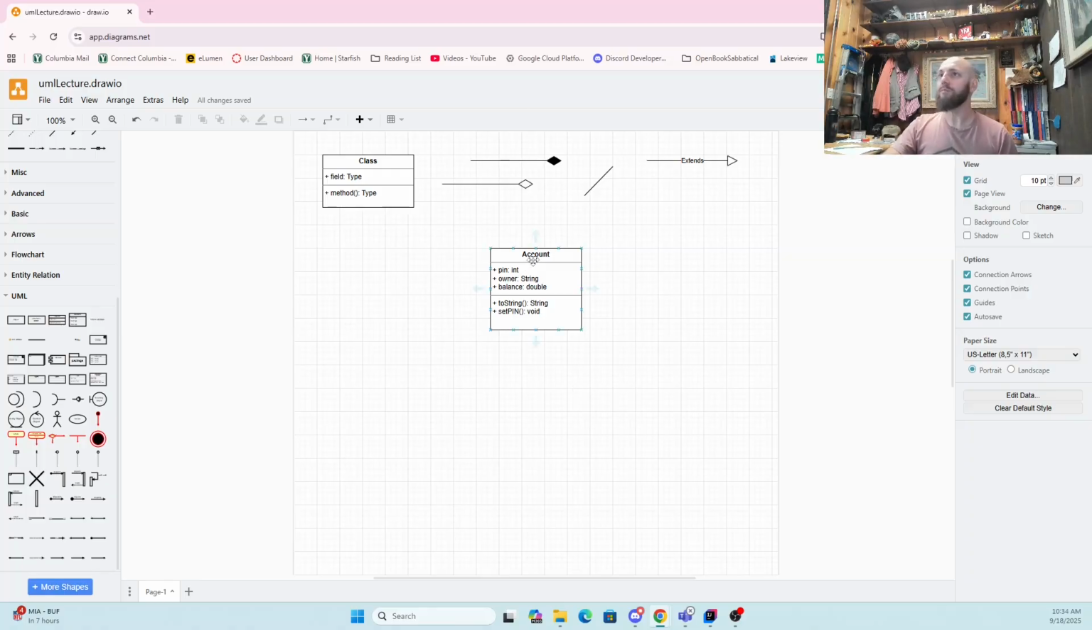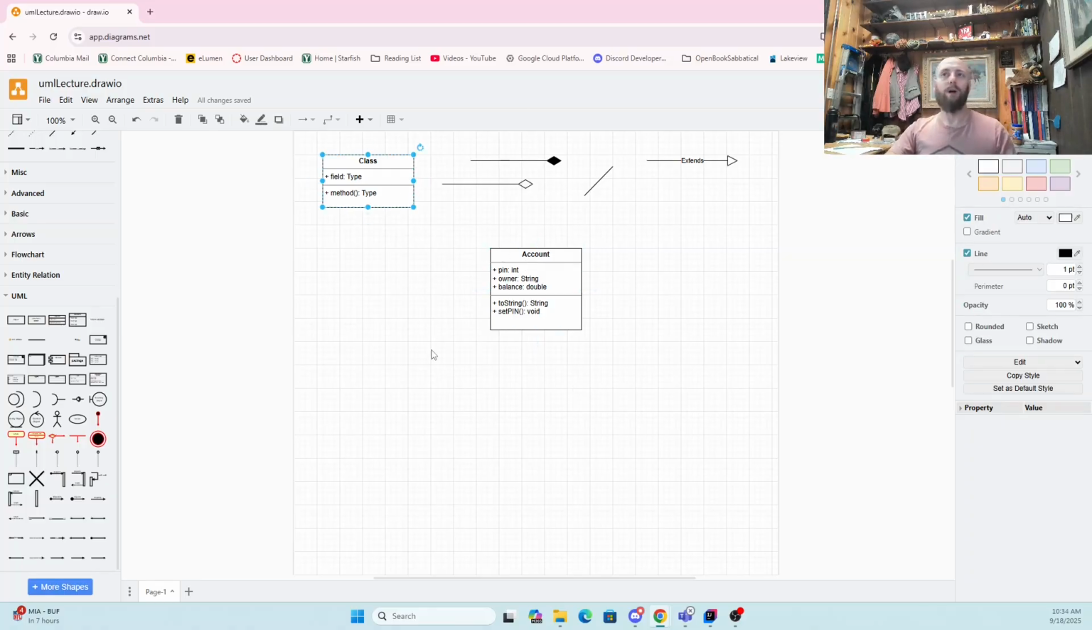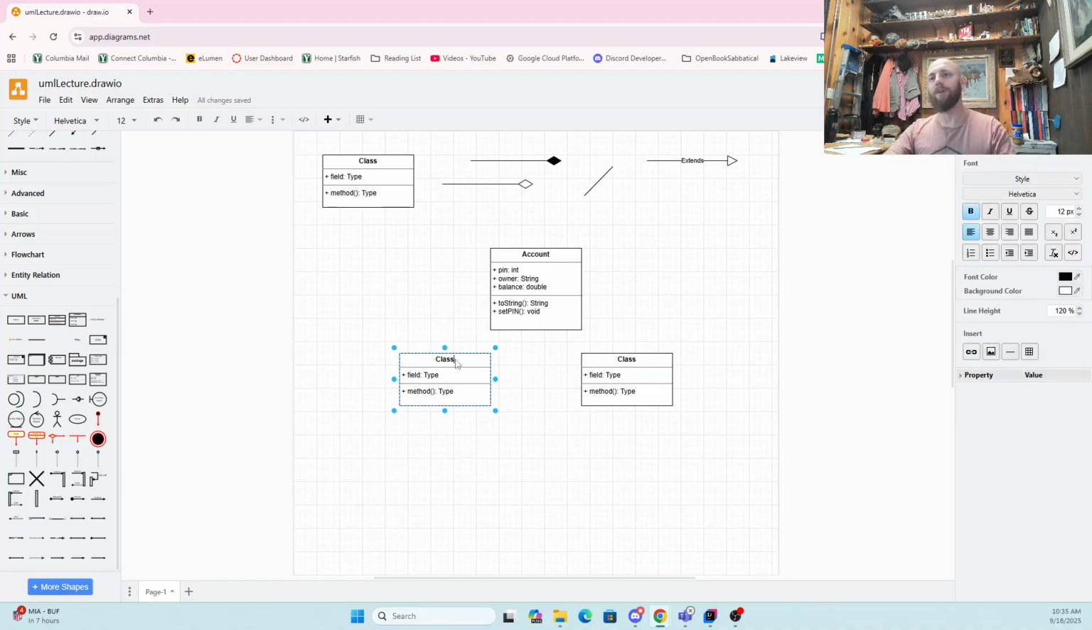Okay, so let's see what else. I'm going to say that there are actually two kinds of accounts. So I'm just going to stick those down here. You don't really have to line things up, but I find it aesthetically pleasing to line things up.